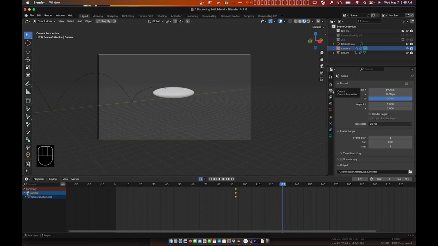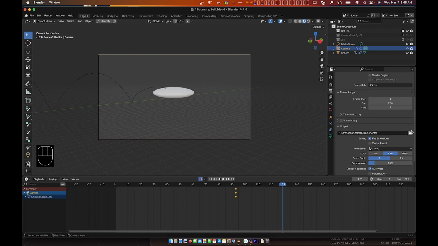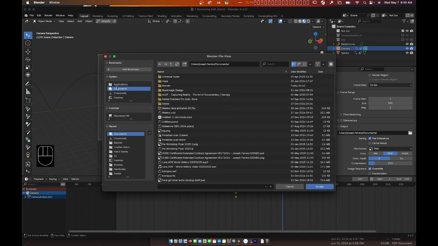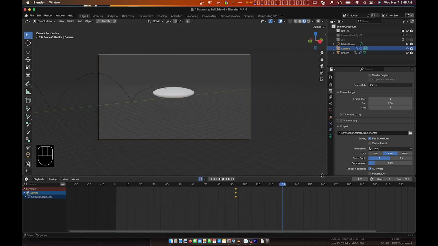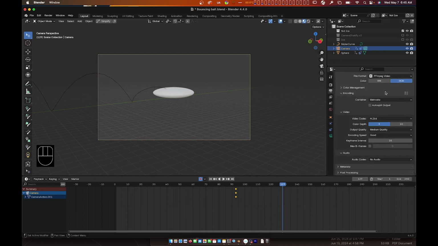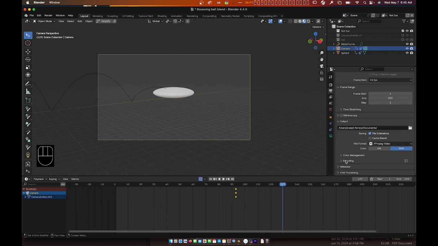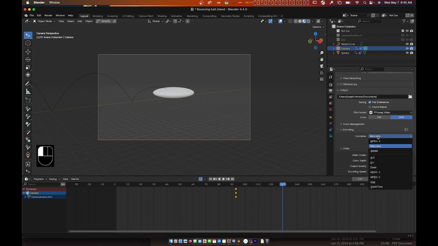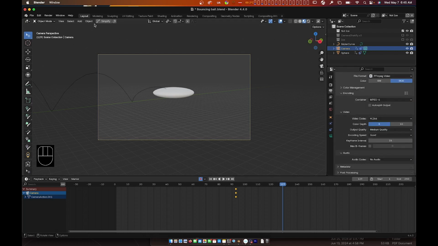Over here on the right, the output tab. If you click on the folder, you can tell it where you want to save. I'm going to change it from PNG to FFmpeg video. Under encoding, change that to MPEG-4, and you should be good. At the very top upper left, go to render animation, click that, and it'll start rendering out your video.